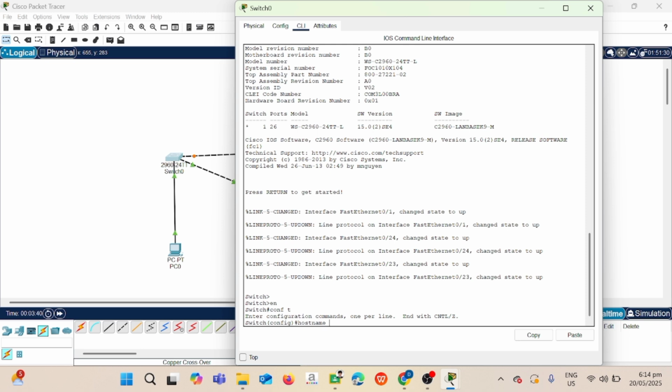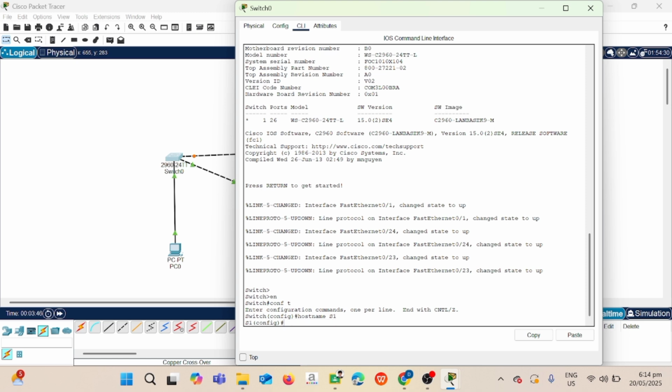To do this, access the Switch 1 CLI and enter the necessary commands to assign the lowest bridge priority. This will ensure that STP recognizes it as the root bridge. Configuring this properly helps prevent loops and ensures that the network paths are optimized.